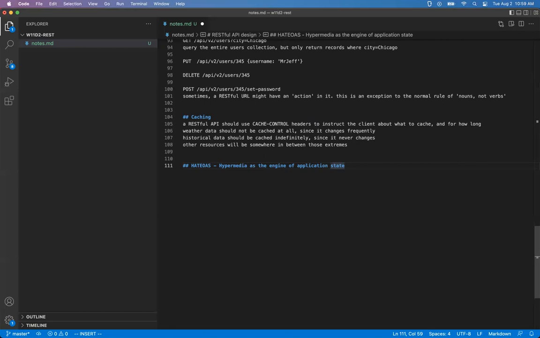So more specifically, what this principle means is that every response from the server should contain links to related actions or resources so that the client can continue exploring the API. As much as possible, developers should not need to read our documentation to know how to use our API. The responses themselves should serve as documentation.